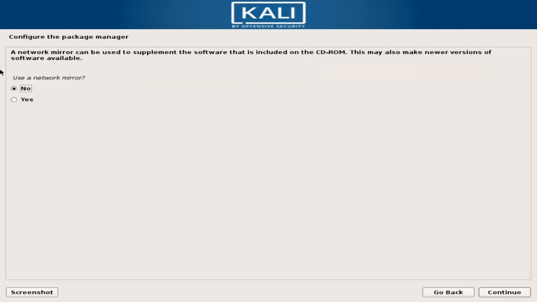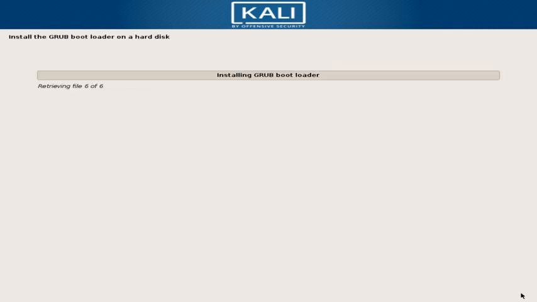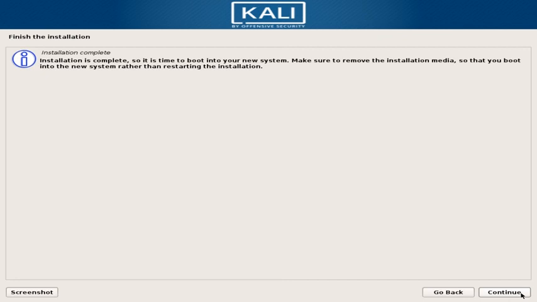When it asks whether to use a network mirror, leave the check mark on No, and click Continue. Guys, during installation of the Grub bootloader, if it asks for the Grub bootloader install location, then provide the hard disk that you are installing Kali Linux on. So, when the installation process completes, first unplug the installation media, that will be the USB or Kali installation DVD. Then click Continue.